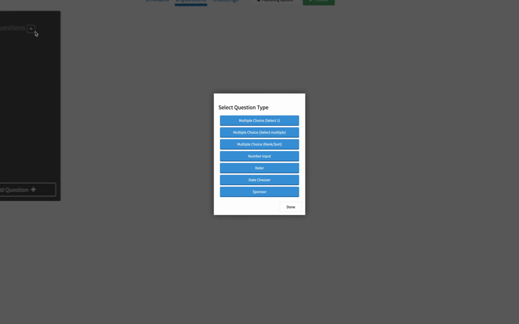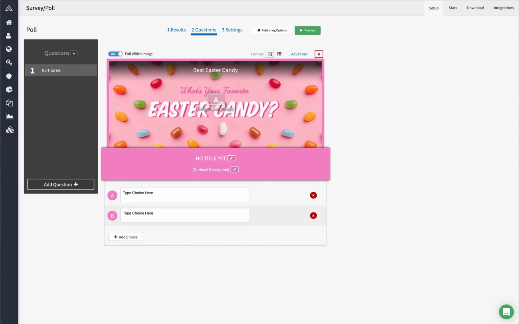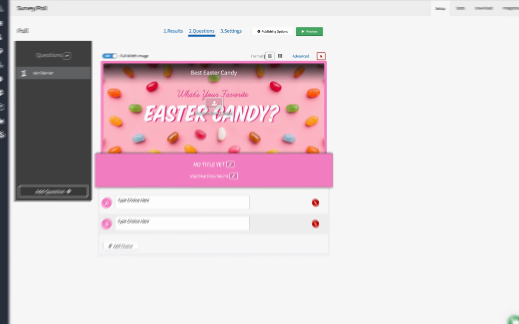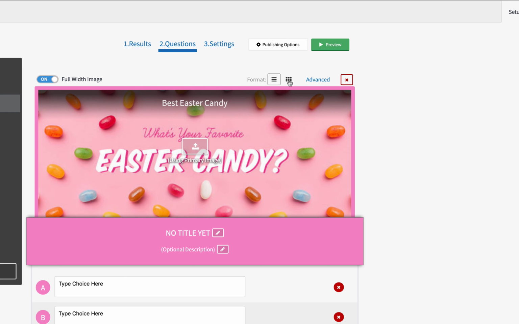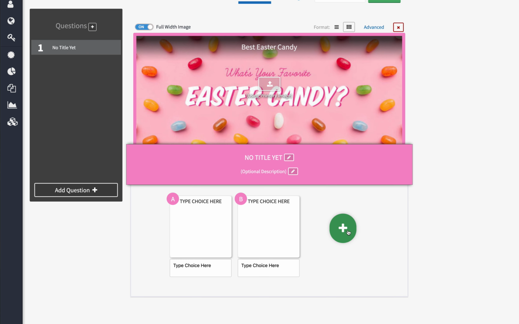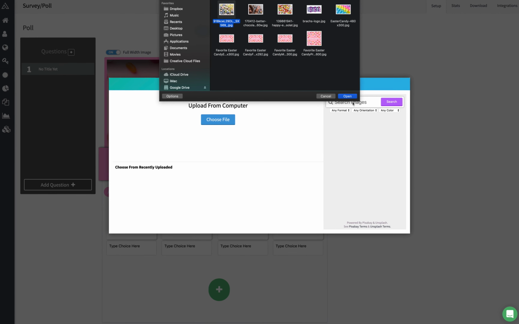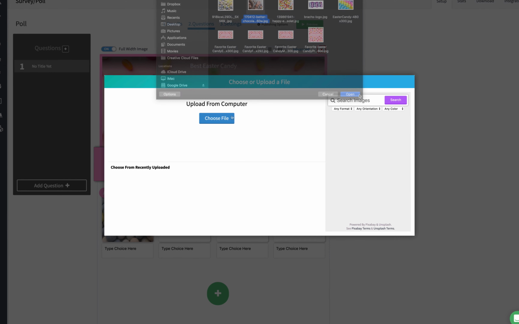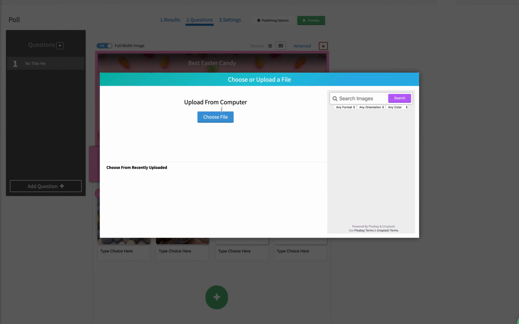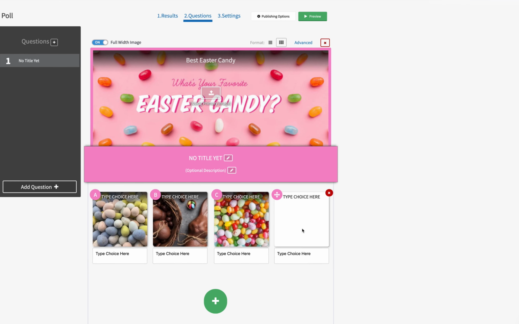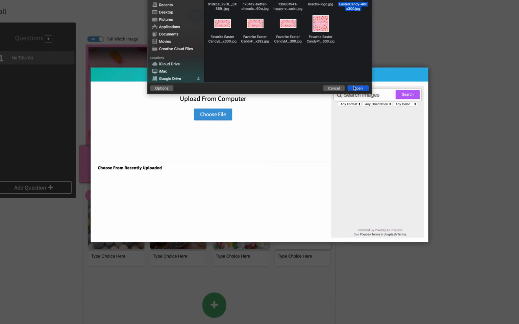I'll add my first question and select multiple choice. Because this is more of a visual poll, I'm going to jump over to the grid format as opposed to the list format. I have 4 answers, so I'll add my other 2 answers now. My first choice will be robin eggs. My second choice will be chocolate bunnies. My third choice, jelly beans. And my fourth choice, the controversial peeps.